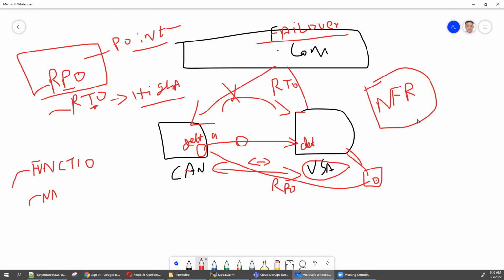Reliability, yes. Latency, data recovery, notification, yes, you are correct. Notification: whatever is happening, everybody has to get notified, right? These all come under NFR, non-functional.